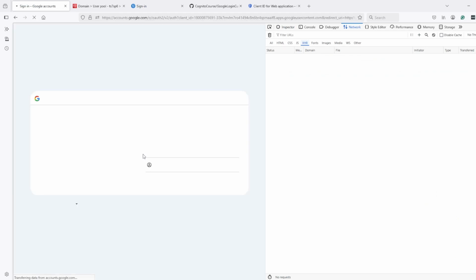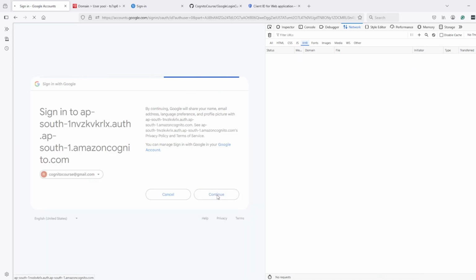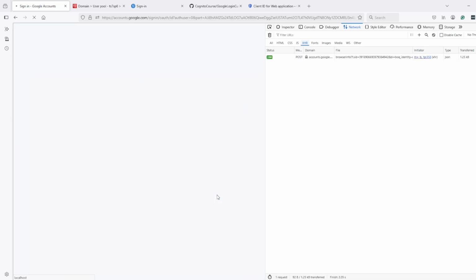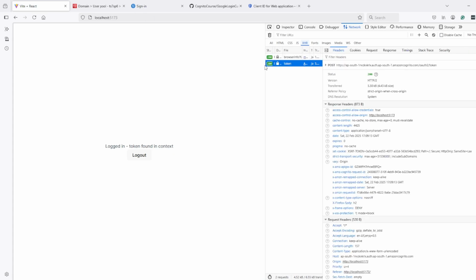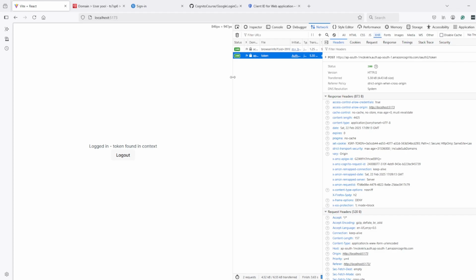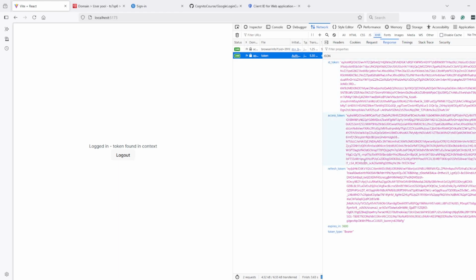Click on sign in, select email, continue. And here it happened very quickly, but what exactly happened is that in the URL we got the authorization code, and then we made this post call with this code and this redirect URI, and in response we got these tokens, and I'm storing these tokens in context of React.